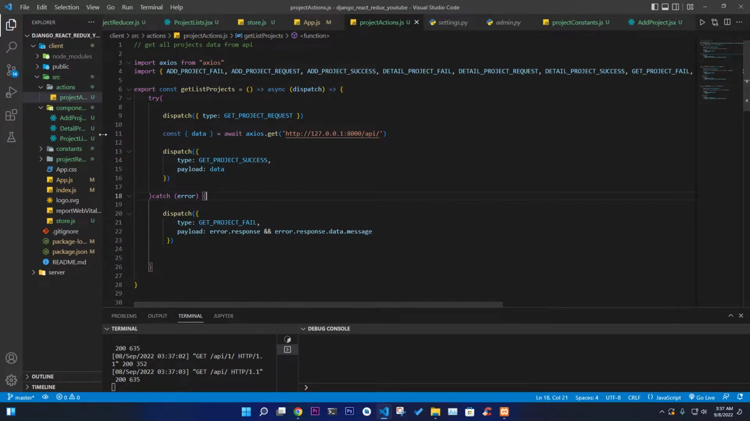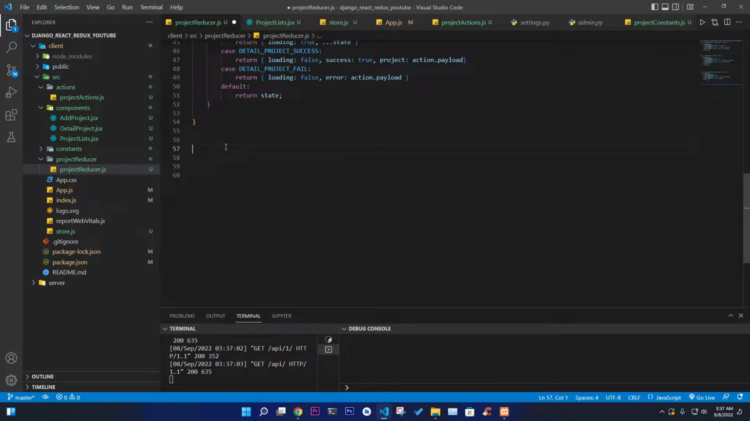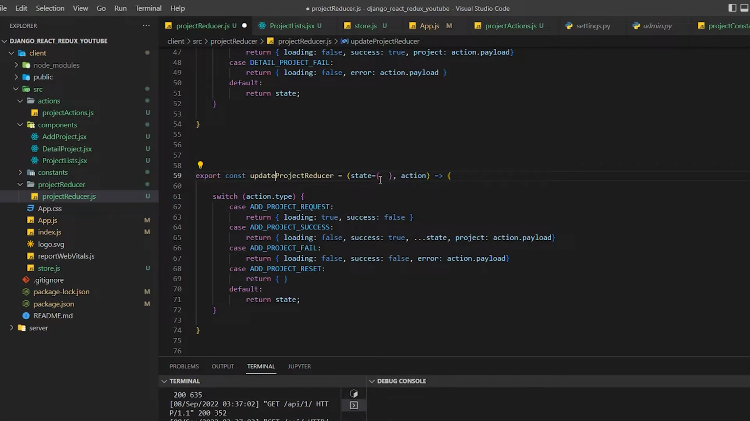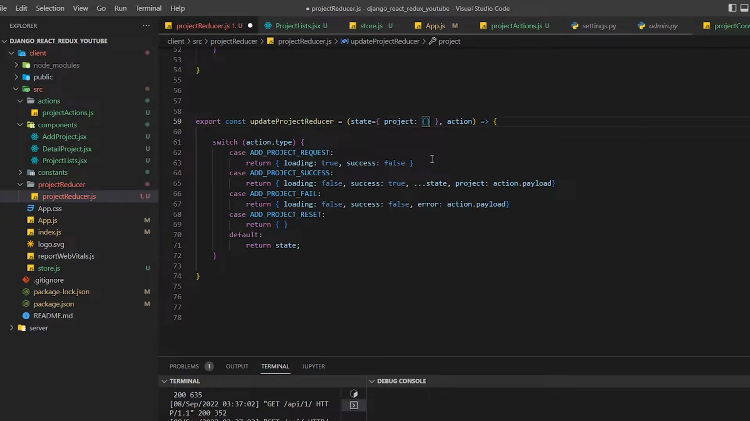First we need to create our reducer basically. So I think I can copy this one. This is very straightforward, and here I just need to write update project reducer. The state we have nothing, but we can add one more thing, which is project. In the project object I want to store something. Here I need to use our own actions based on update.